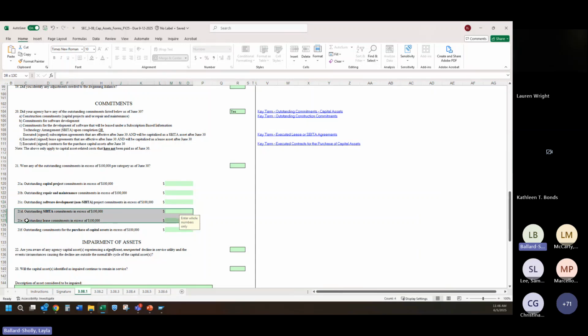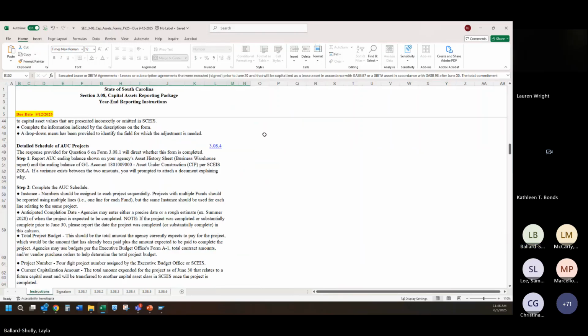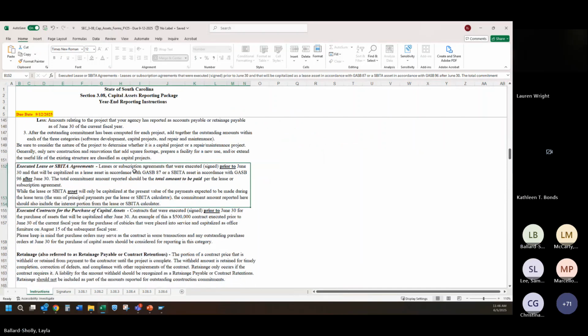And I want to clarify for these two specifically. I know this is confusing, so I updated this. So even though you're reporting on something that would eventually be capitalized as a lease or SBITA asset in accordance with GASB 87 or GASB 96, the commitment amount specifically, it's going to be the total amount you're committed to pay per the lease or subscription agreement.